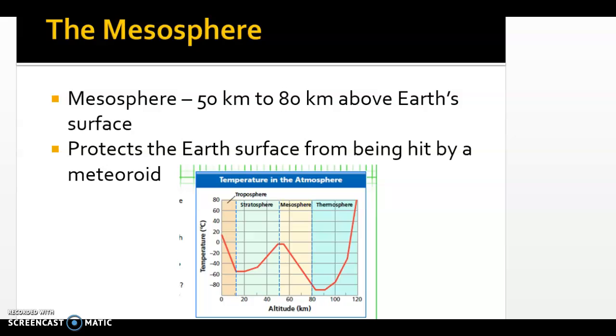Okay, so the mesosphere is next as far as the layers go. So we start at the troposphere, then we go to the stratosphere. Next up is the mesosphere. It goes from about 50 kilometers above Earth's surface to 80 kilometers above Earth's surface. This is where meteoroids that might possibly hit the Earth, or actually most of them, are going to be burned up in this particular layer of the atmosphere. So if you've seen a shooting star before, you have seen a meteoroid that's being burned up in the atmosphere, and that happens in the mesosphere.